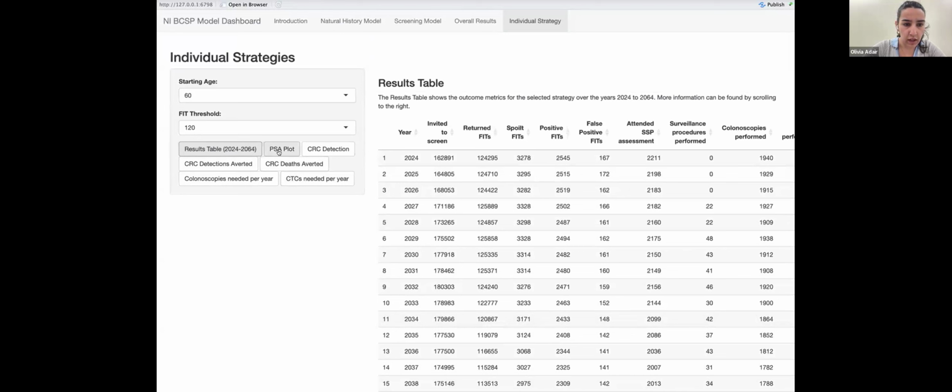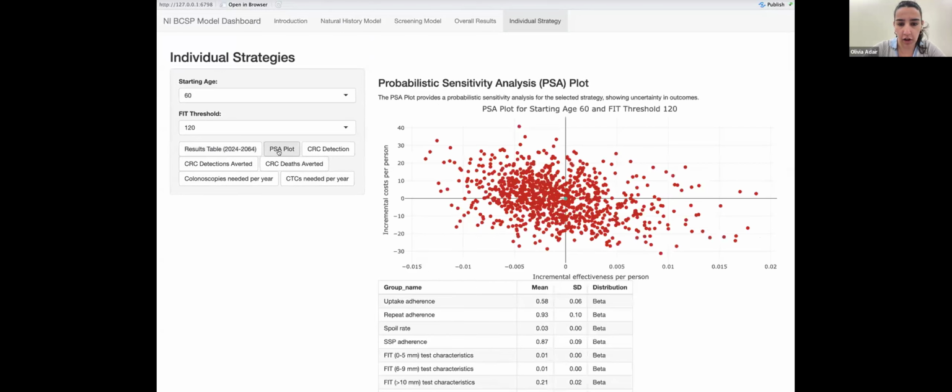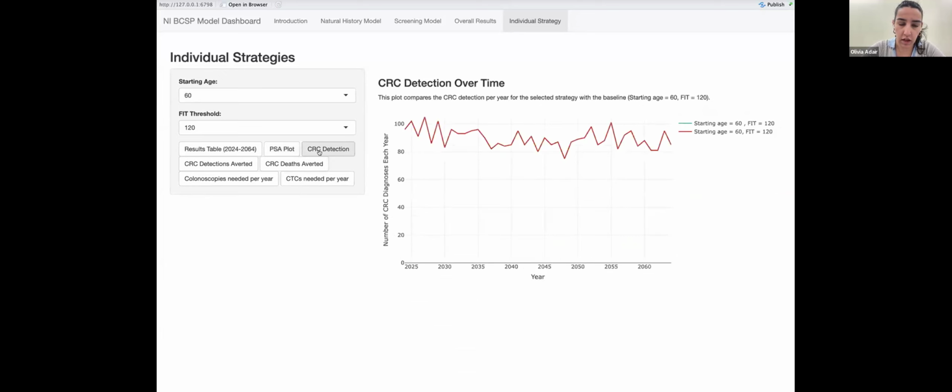I know I'm going through this really quick. The PSA plot is also presented. So this is the original value that was in the cost effectiveness plane, and this is the different values after running the PSA. We also included a couple of tabs for capacity. You can't really see the effect of this.